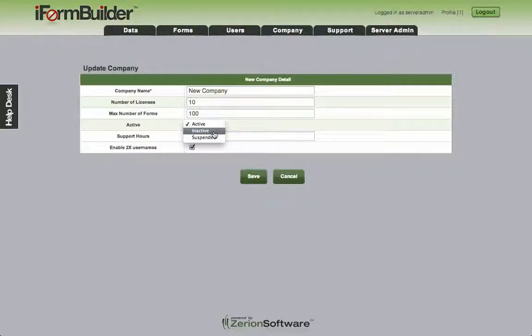Inactive means that anybody in this company will not be able to log in while it's in an inactive state. Suspended allows you to submit new records and log in and change your password, but you wouldn't be able to see any of the other tabs at the top here. So you won't be able to build forms, manage users, view your data, or change company info while the account is in a suspended state. I want to use this, so I'll leave this as active.